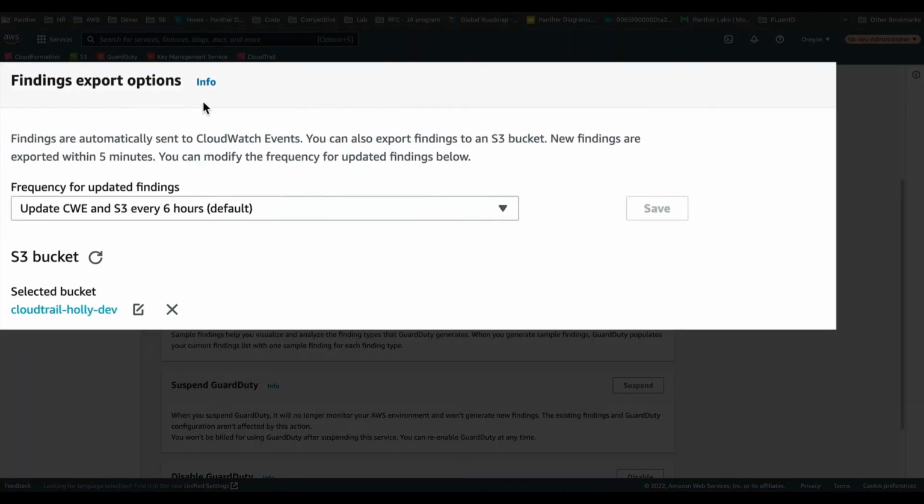As you can see here, I already have a bucket set up called CloudTrail-Holly-Dev. One thing to note, when you are configuring a new bucket, you'll have a Configure Now button here. As you go to configure the button, it's going to tell you that you need a KMS key. This KMS key must be in the same AWS region as the bucket that we're onboarding. You will also need a policy that allows GuardDuty to use that key for encryption, and you'll also need to go to the S3 bucket policy and enable all of the GuardDuty policies. Once you have that done, it will let you attach this bucket.